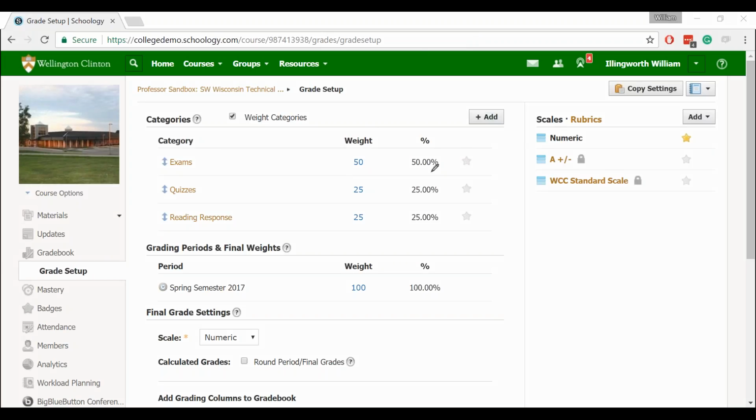The next tool here to look at briefly is scales and rubrics. I'm not sure if you guys have a standard scale for your institution, but if there's even standard scales per department, those might be visible there for you. Notice in mine there's the Schoology defaults, which are numeric and A++, and then there's a Wellington Clinton College, WCC, standard scale. That's helpful to refer to, and if you guys have a standard scale, it's always good to use them.